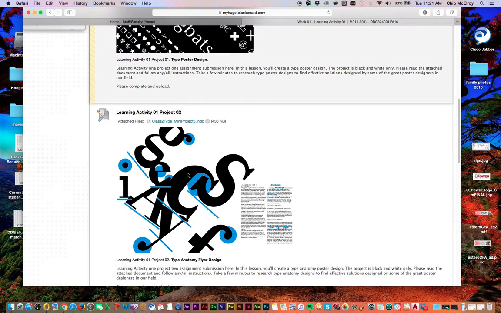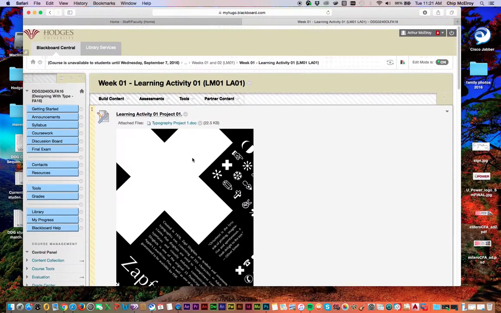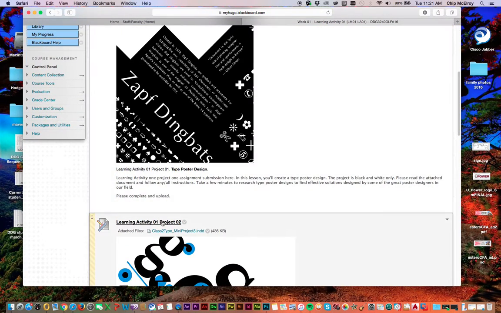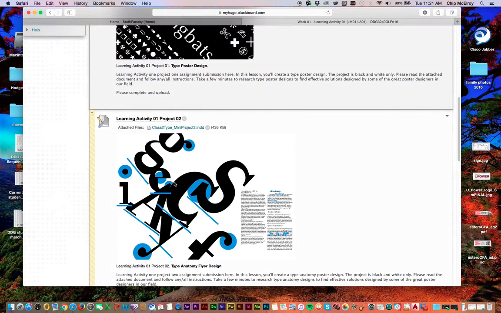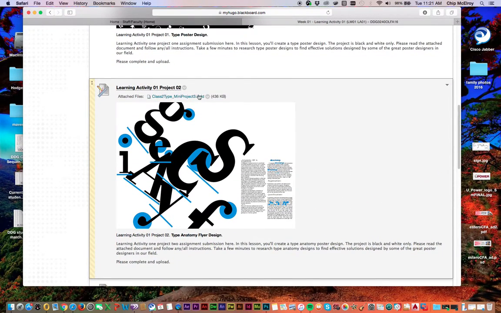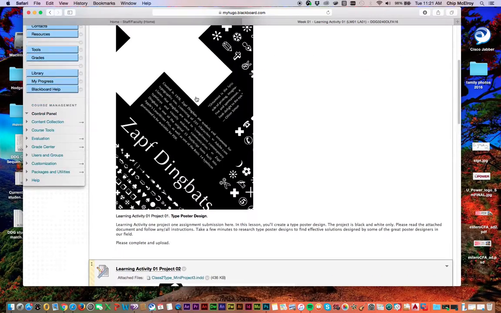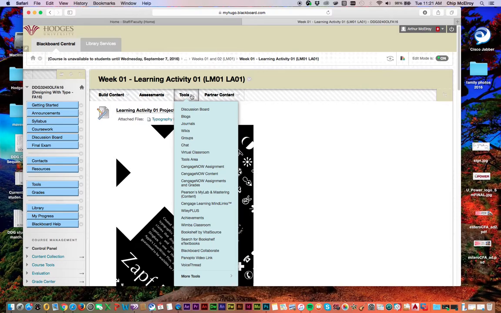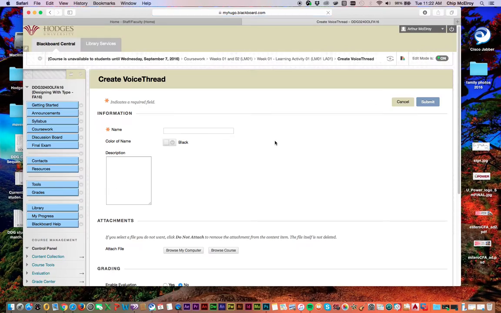So these are our 2 little mini projects for week 1 that you'll need to complete, and you can submit those as PDF files by clicking on the learning activity description. So that one there and that one there will generate the links for submitting the projects for me. The descriptions for what's required in the projects are found in the attached files. I am going to add another item too. This is a new technology for us. It's called the voice thread.